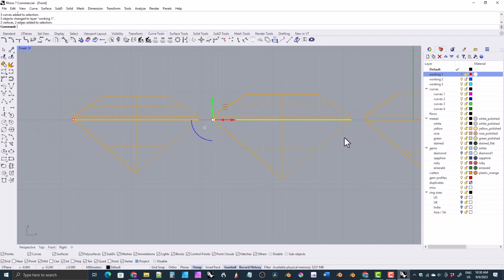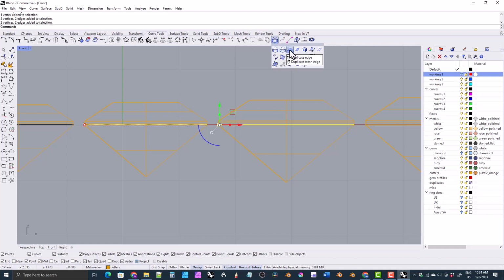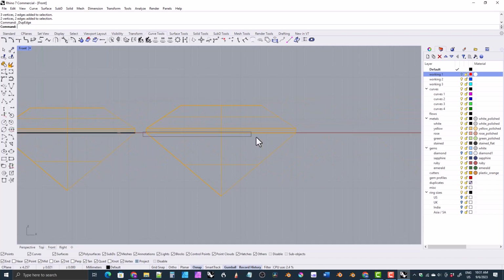Hold down Shift. And let's see if it will let me do this. Yes, okay. So I got those, and then we'll come in and get these two. I'm holding down Control Shift. I'm drawing a selection box from the front view here. So I'm holding down Control Shift, and then I'm going to draw a selection box around the bottom girdle. Okay, and then I'm going to come up here under Curve Tools and click on Duplicate Edge. Okay, and then I'll do that with this one as well.